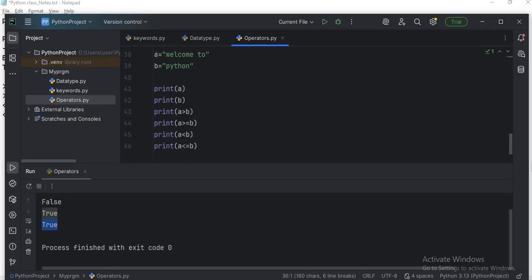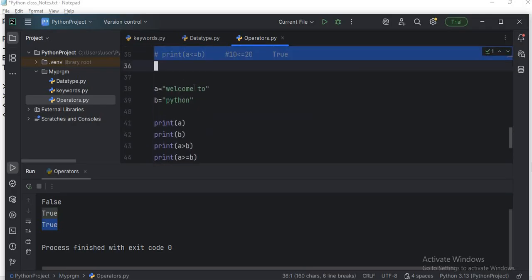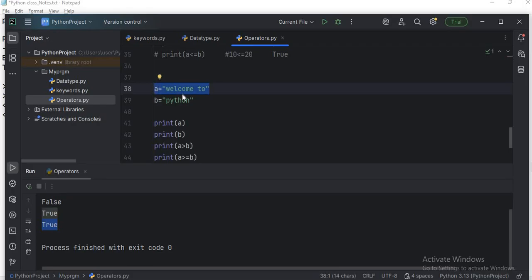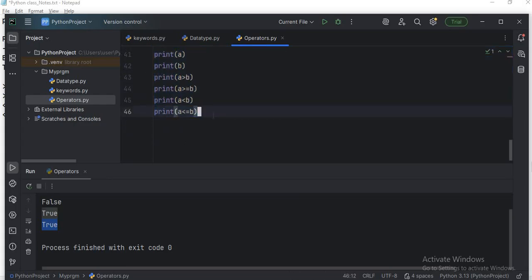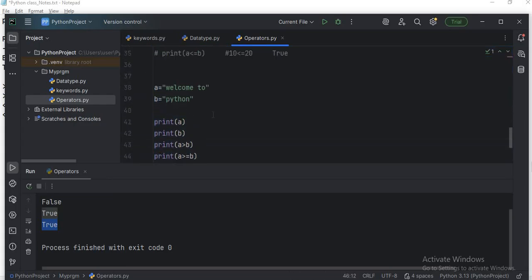Before, I took integer values, so it was easy to compare: it is either greater or smaller. But now it is a string value. So how can you compare it, using greater than or smaller than? I hope everybody knows the ASCII values of A to Z.